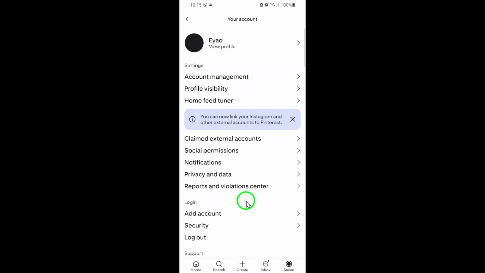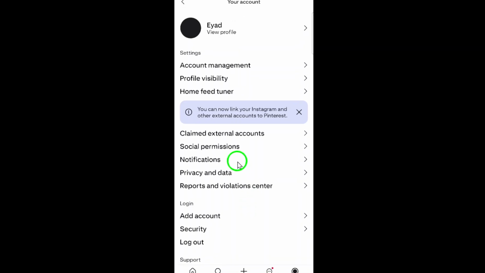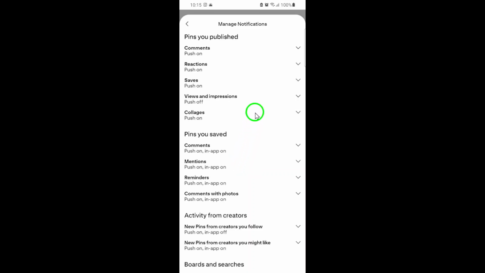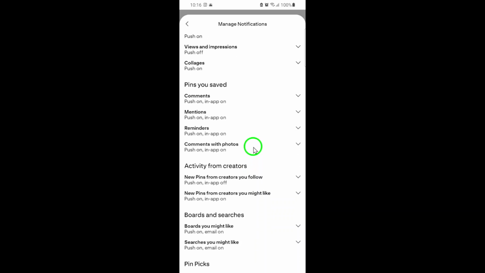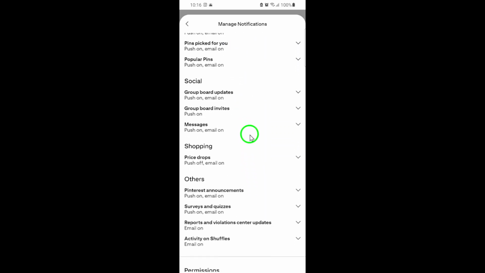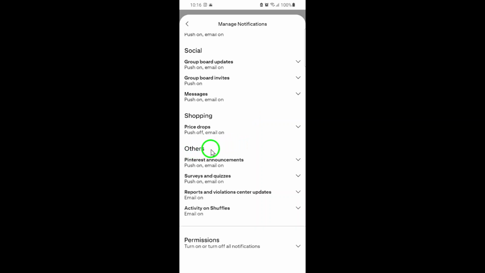Next, look for the notification section. Tap on it to open your notification preferences. Here, you'll see different categories for notifications you receive from Pinterest. Scroll down until you find the section labeled Others. Under this section, tap on Reports and Violations Center Updates. This is where Pinterest manages alerts related to reports you've made or any violations that might affect your account.